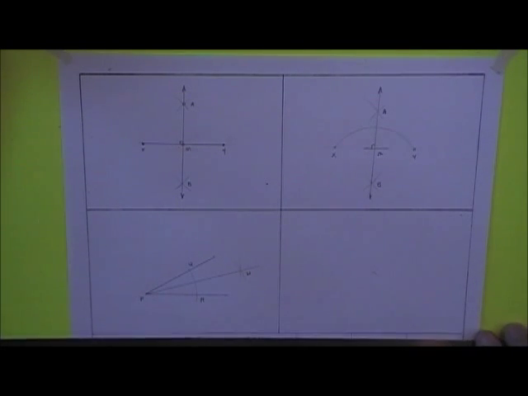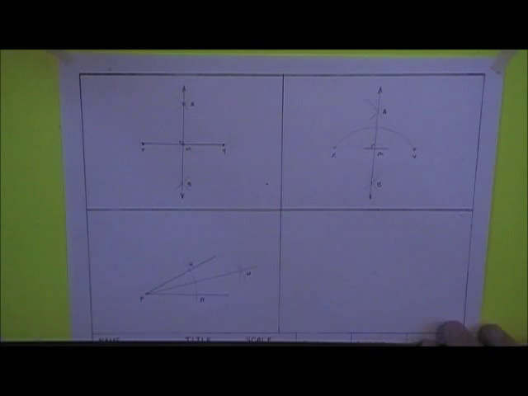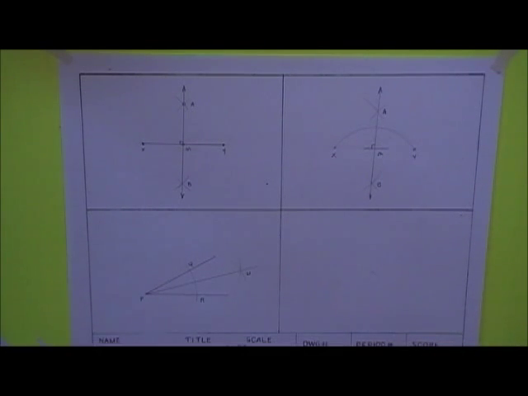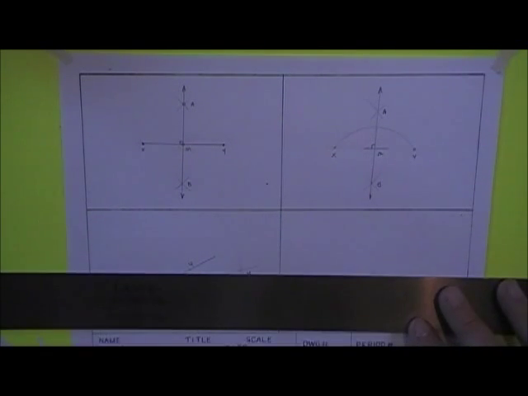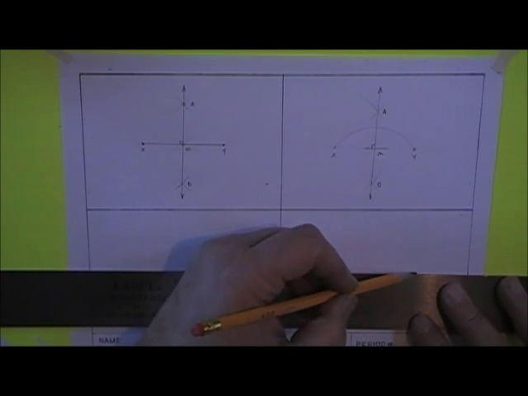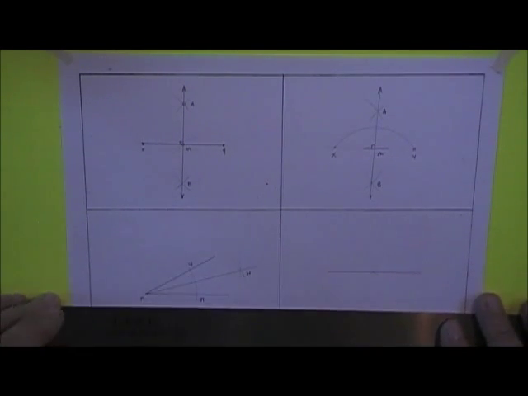Now, at this point, I've already got a small X in the middle of the paper here. So I'm going to draw a horizontal line.